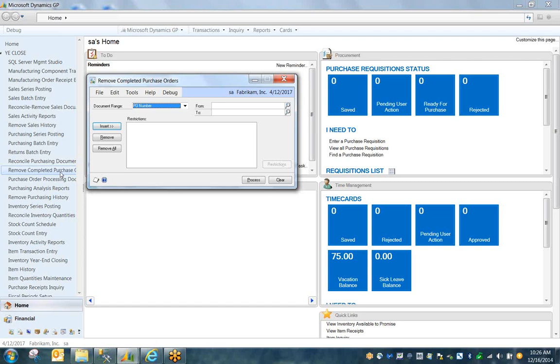Step 3 on page 10 is again the remove completed purchase orders. And what this will do is remove any of your purchase orders from the open table to a historical table. So I'll show you kind of how that will look. You don't have to put in your ranges. You can plug in anything to give you a range. So 0 to Z will include everything.